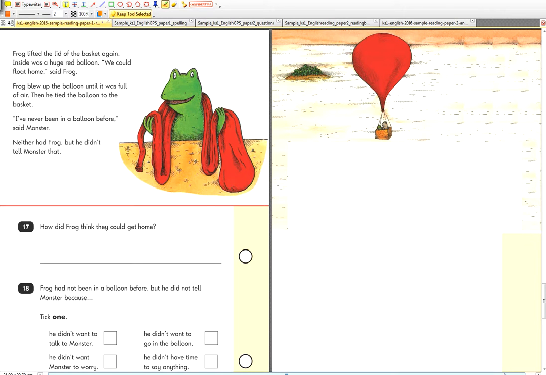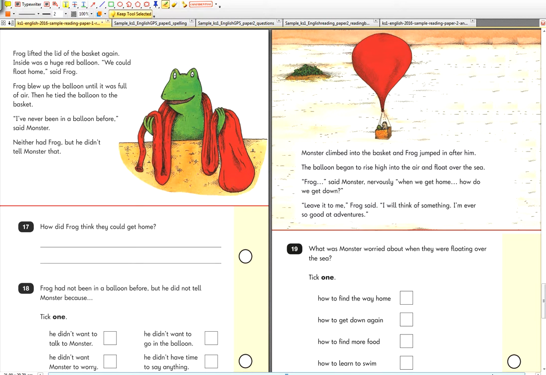Okay, Frog lifted the lid of the basket again. Inside was a huge red balloon. "We could float home," said Frog. Frog blew up the balloon until it was full of air. Then he tied the balloon to the basket. "I've never been in a balloon before," said Monster. Neither had Frog, but he didn't tell Monster that.